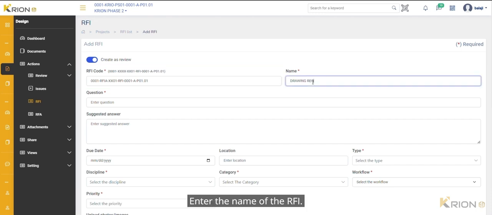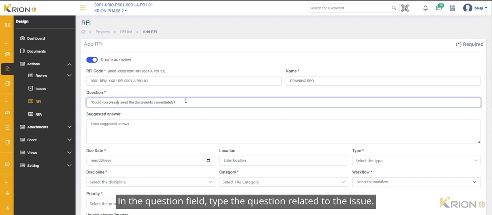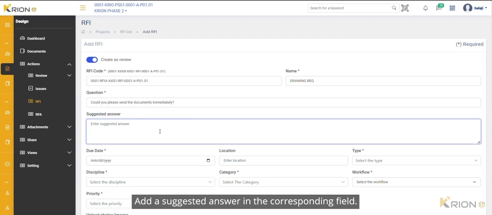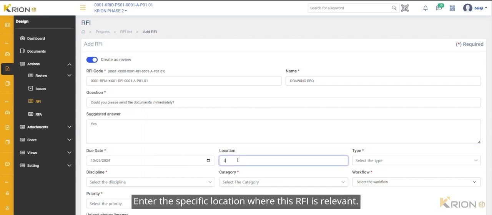Enter the name of the RFI. In the question field, type the question related to the issue. Add a suggested answer in the corresponding field. Use the calendar view to select the due date for this eRFI. Enter the specific location where this RFI is relevant.